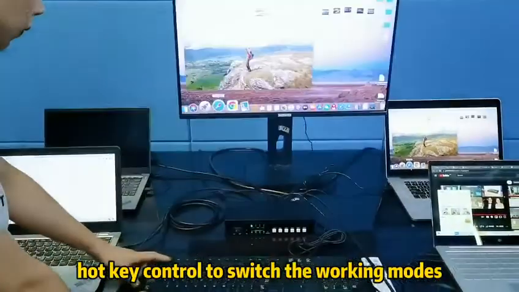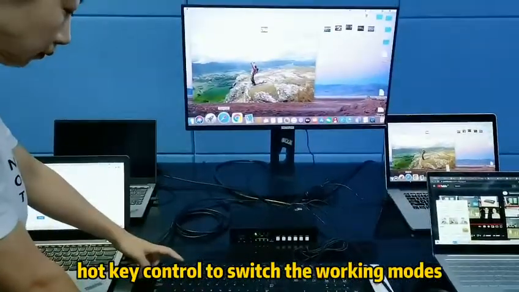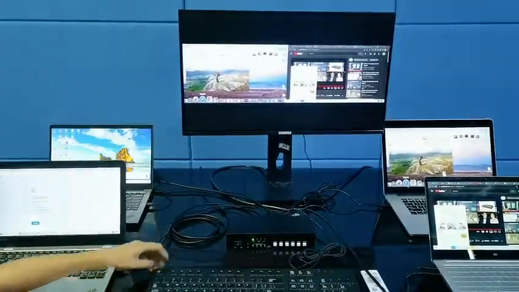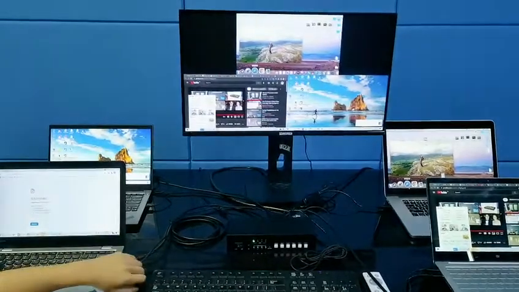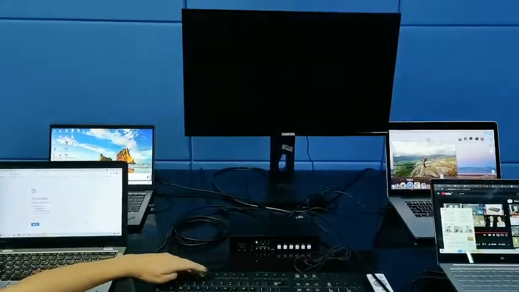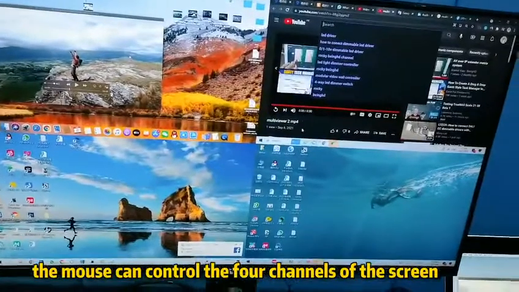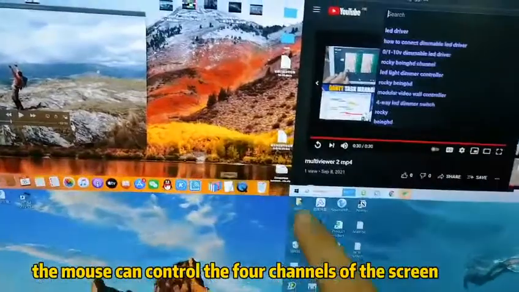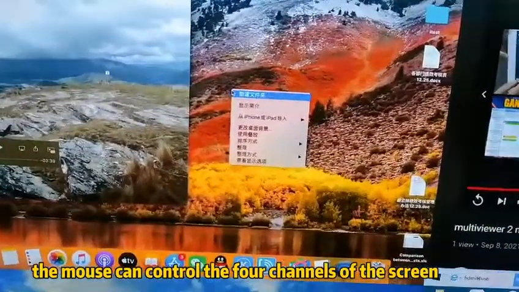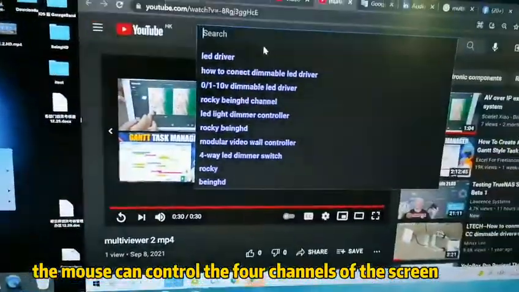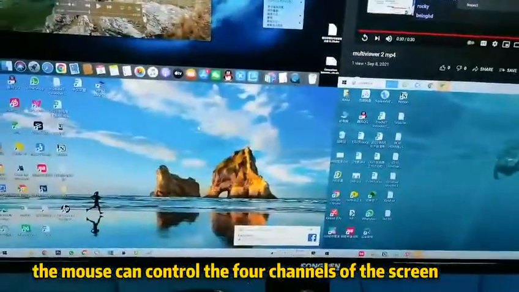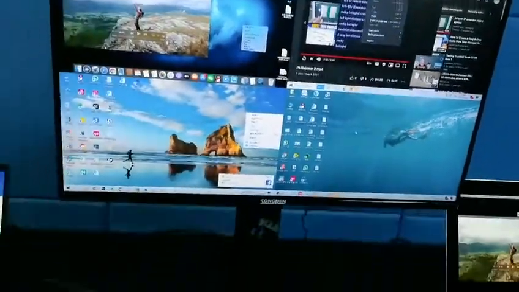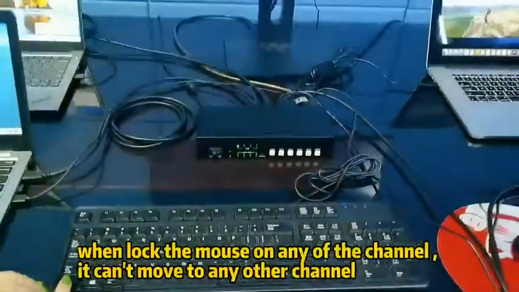Okay. 1 picture, 2, 3, 4. Now it's under the quad view mode. You will find the mouse can roam through the 4 pictures. You will find now in the first screen, to the second one, to the third one, the fourth. Okay, now we will press the hotkey to lock the mouse.